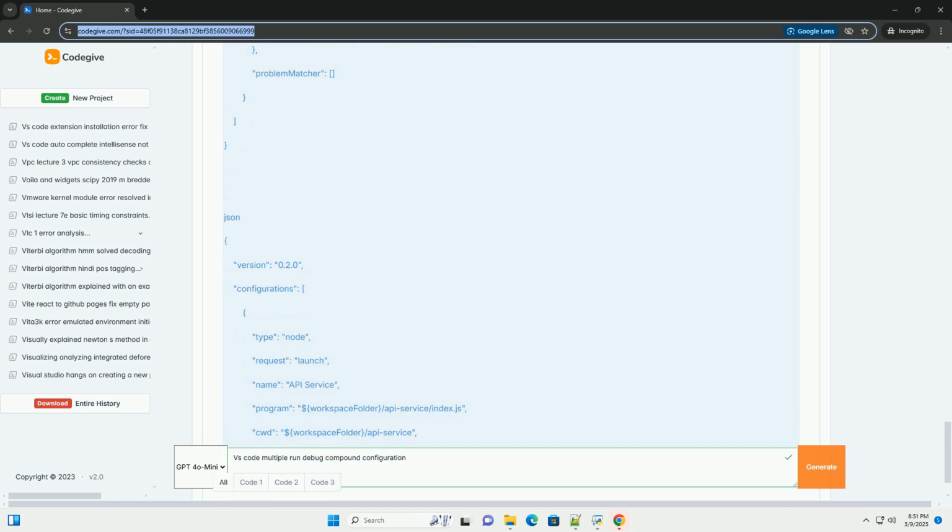Conclusion: VS Code's debugging features, especially compound configurations, are invaluable for developing and debugging complex applications. By mastering these techniques, you can efficiently troubleshoot your code and gain a deeper understanding of how your applications work. The provided example covers a relatively simple case, but the principles extend to more complex scenarios with many services, containers, and different languages. Experiment with different configurations and settings to find what works best for your specific projects. Good luck and happy debugging.